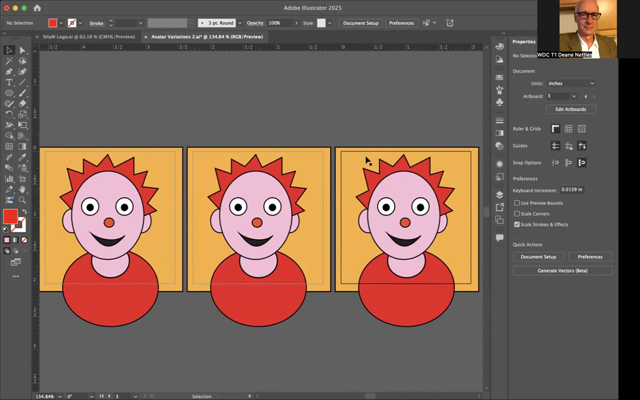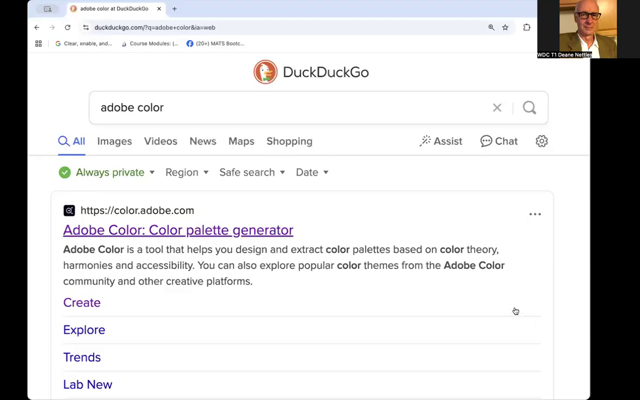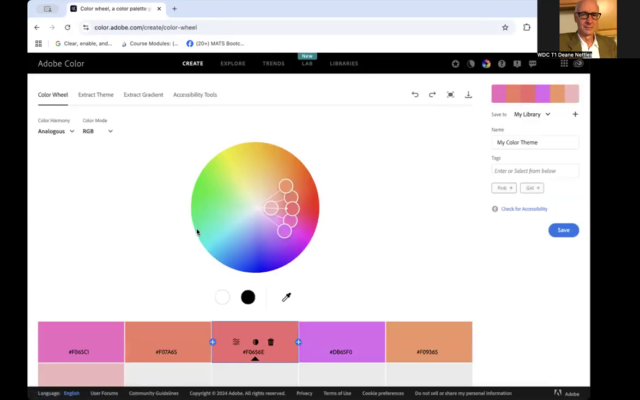Okay. Now we're going to start shifting colors. We're going to play around with some other color options for these. The next thing I'm going to do is go to Adobe Color, color.adobe.com. We have a device that allows us to pick colors like that. These are analogous colors, so they're kind of close together.